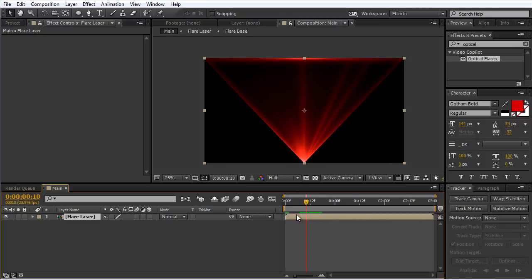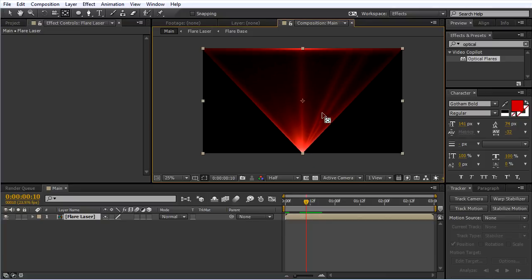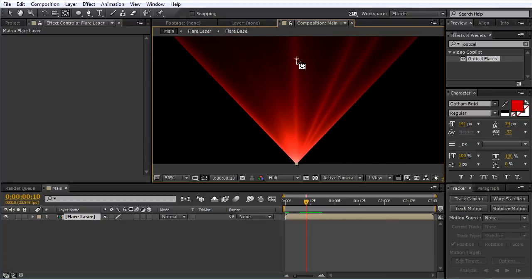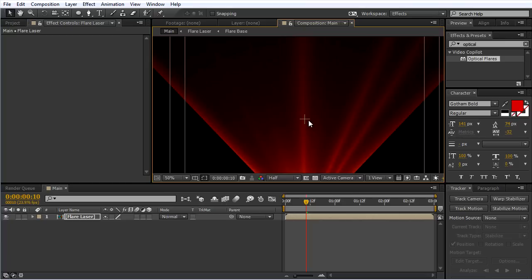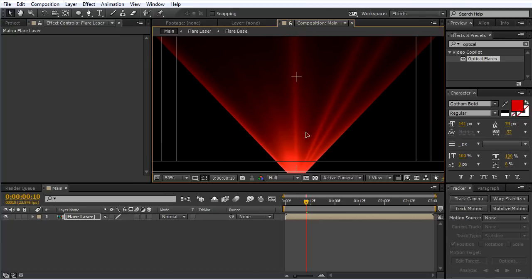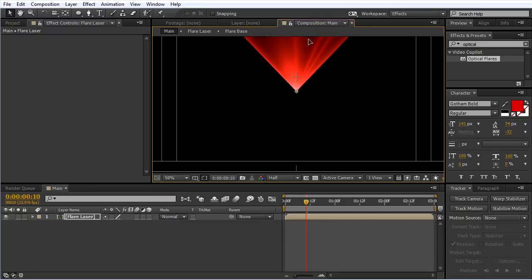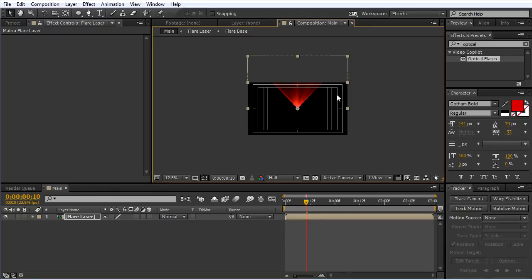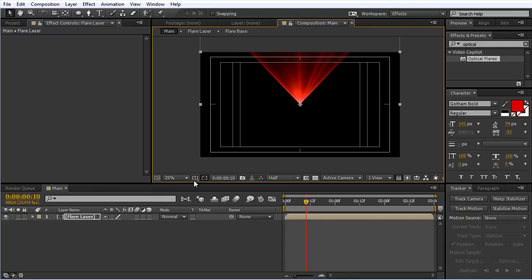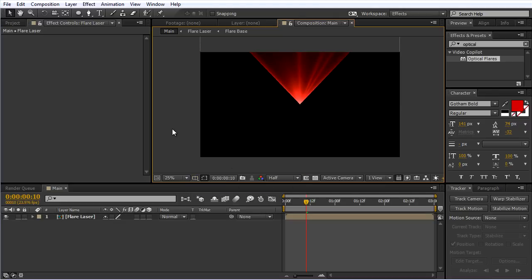So the first thing we need to do is click on our flare laser and click on the Pan Behind tool up here, and you'll see that crosshairs right there in the center. We need to click that. I'm going to hold Shift when I click and drag that right down here to the very bottom center. And then I'm going to turn on the title action safe so I can see the center crosshairs here. I'm going to click and drag again, holding Shift, the entire layer so that point's right in the center. All right, now I'm going to turn that back off.